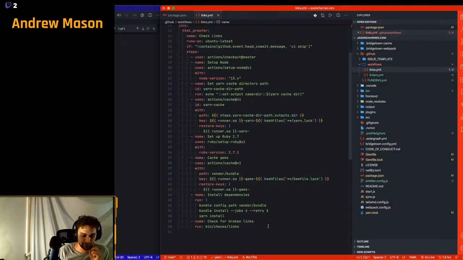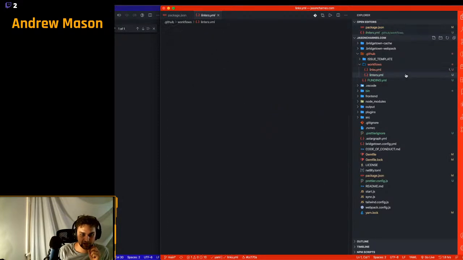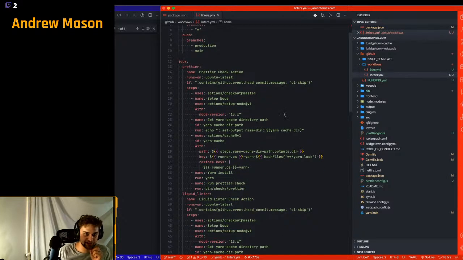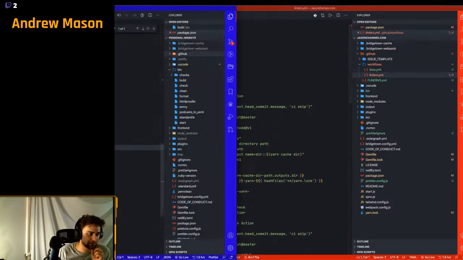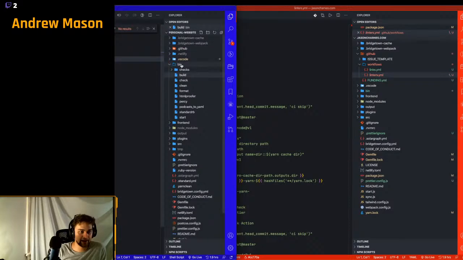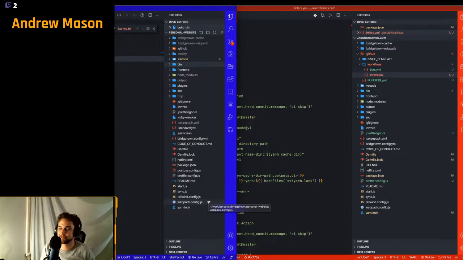This will build the project and then run the link checker. The linters will run prettier, liquid lint, and standard RB whenever you create a PR or push to the main branch. And I don't know, I like to create my projects in a way that it's easy for someone to contribute and easy for me to maintain. And having GitHub Actions to run little checks like this is super helpful. And it also keeps you honest.